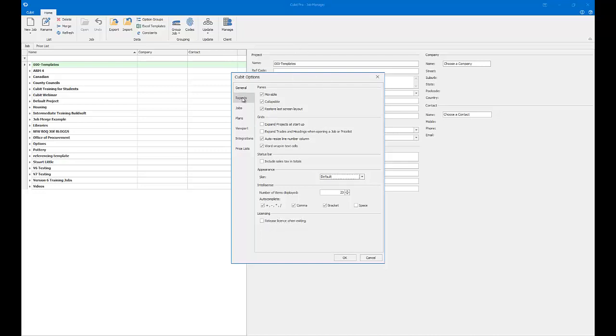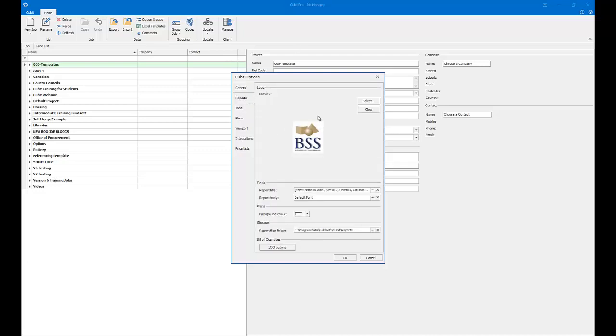Moving on to the report options, the very first thing to do here would be to insert your own company logo. You can use the select icon up the top right hand corner of this screen to allow you to pick off where your logo is saved. It will then be added, it'll be in the preview here. On the reports it can be displayed in the center, left justified or right justified.